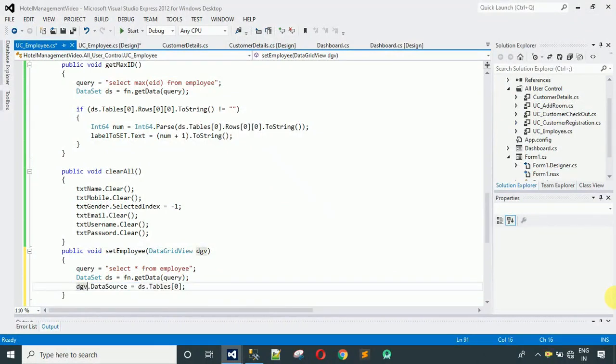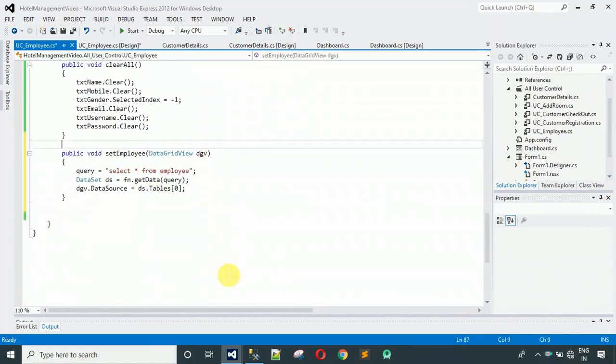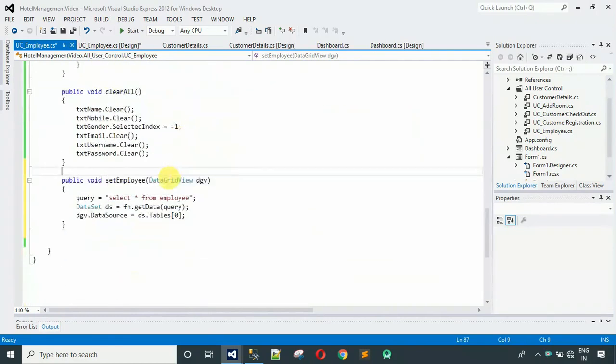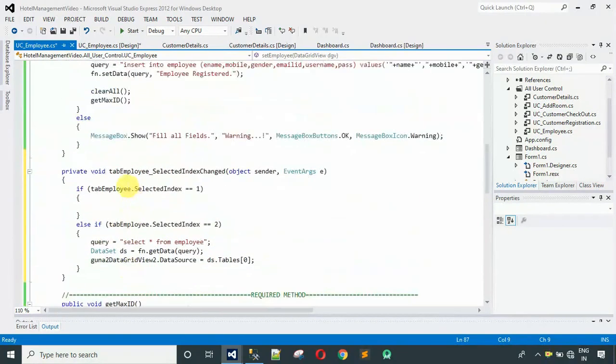Okay, so what is this? When you call this method, it is going to expect one argument of type data grid view. So we have to pass the data grid view name, which data grid view you want to set. So I'm going to call this method set employee over here. Here you can see I have cut the code, set employee, and this is going to expect a data grid view.